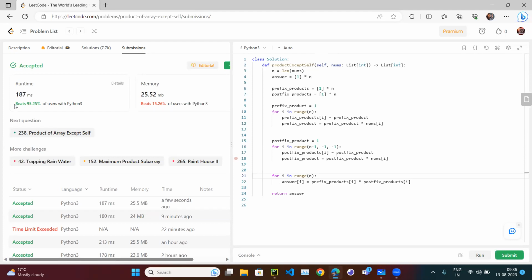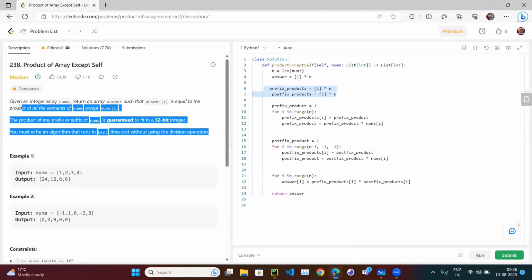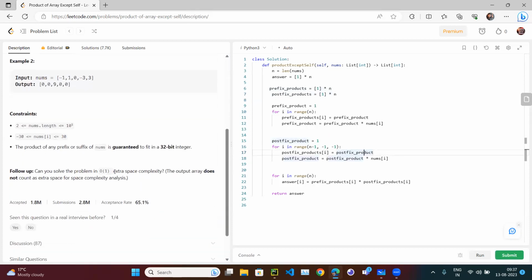But if you see, the time is okay because we are doing O of n, because here is a single loop, here is also a single loop, here is also a single loop. So we are doing O of n. But we are using two extra spaces, which is perfectly fine because in this question, they did not say you can't use the extra space. They said, can you write the algorithm in O of n? Yes, it's O of n. Can you do it without the division operator? Yes, we are not using the division operator. But there is a follow-up question.